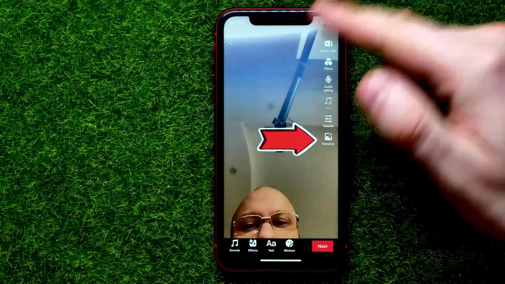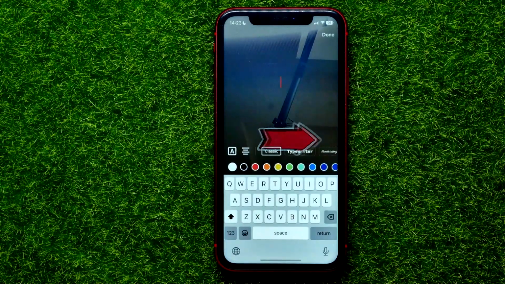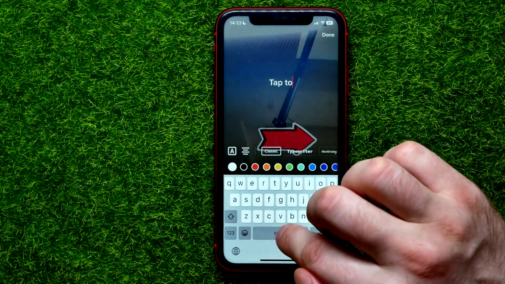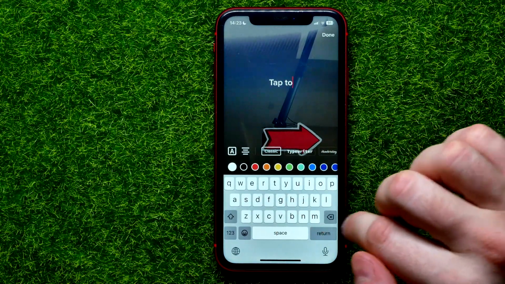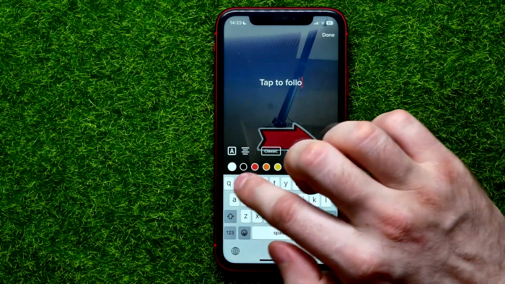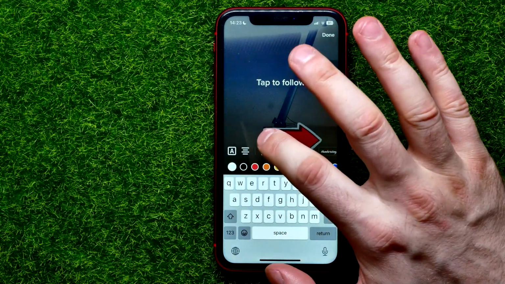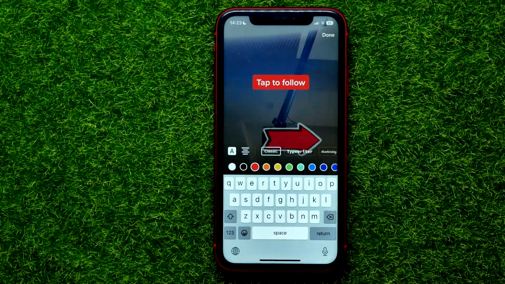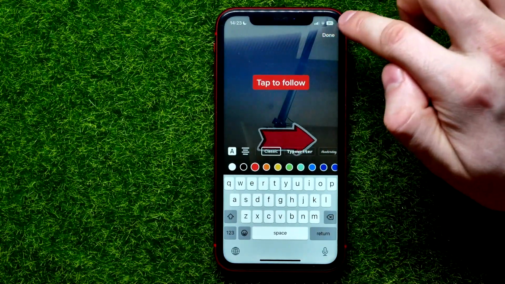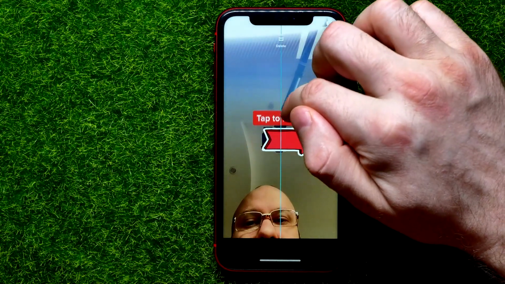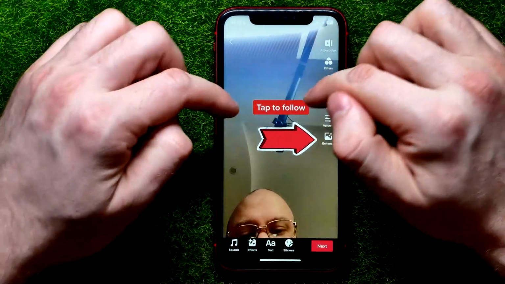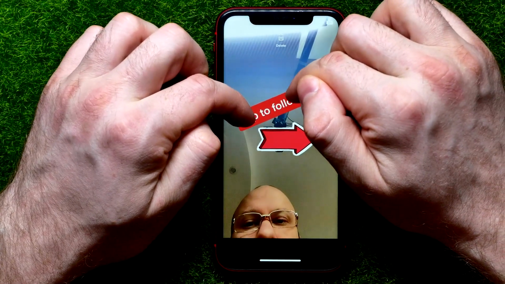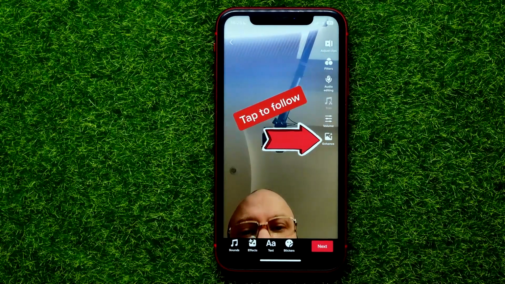After that you can add there some text. For example, tap to follow. Then you can change the text style. I like that option. Then you can position this text. You can scale it. You can rotate it. For example, just like that.